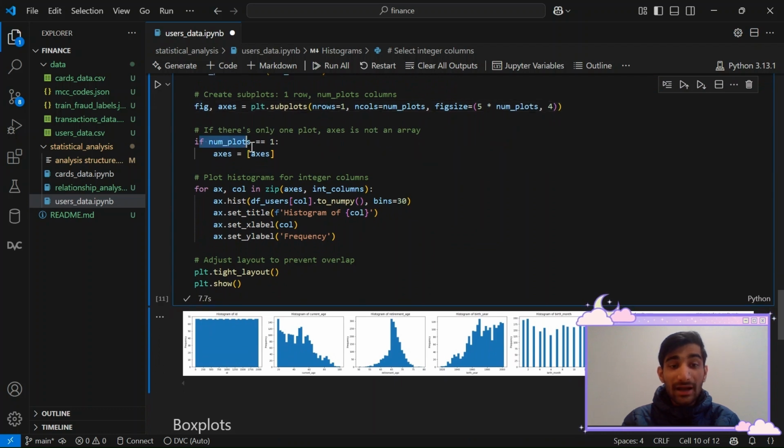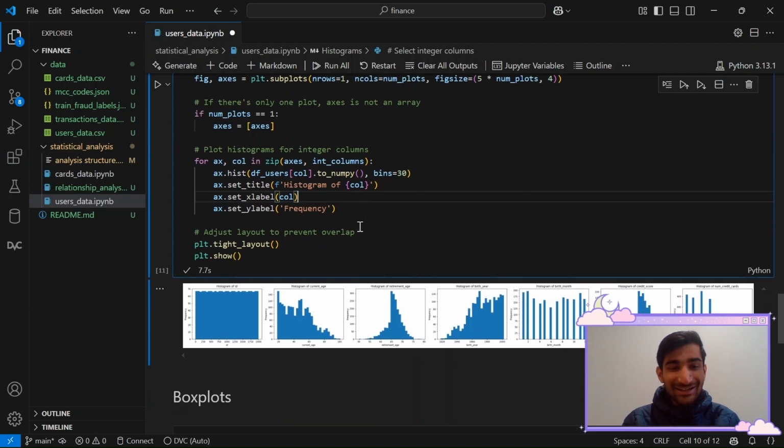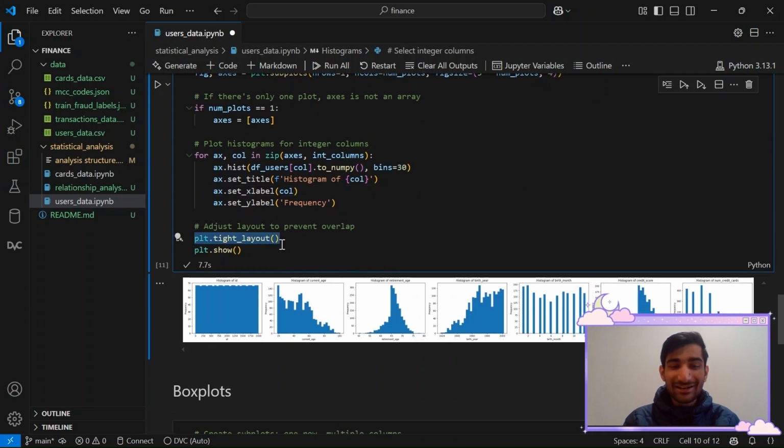Okay. After that, what if we only have one plot? There can be a case where our data set is only going to have a single numerical value. For this case, we are going to convert our axes, which is a list, to a single variable. Okay. And after that, we are just going to create a histogram, just like we do in Matplotlib. This is nothing new, I guess. And after that, we are going to set a tight layout and we'll show our histogram.